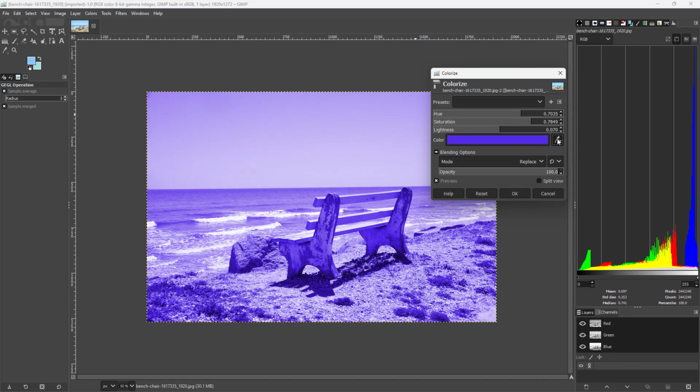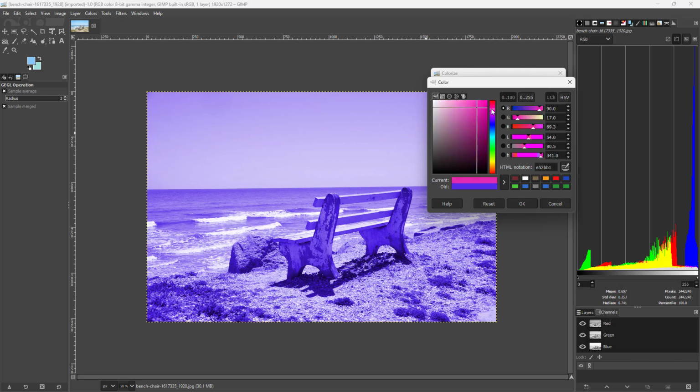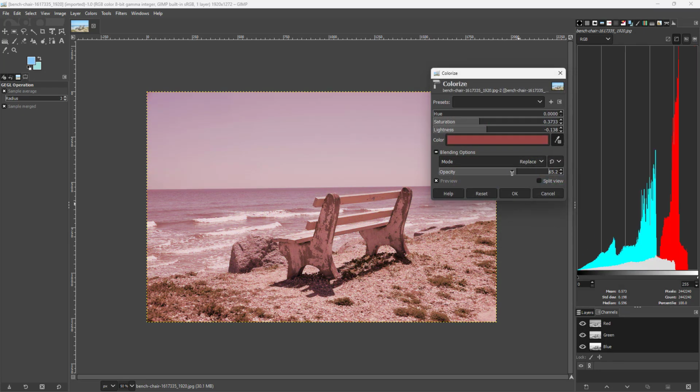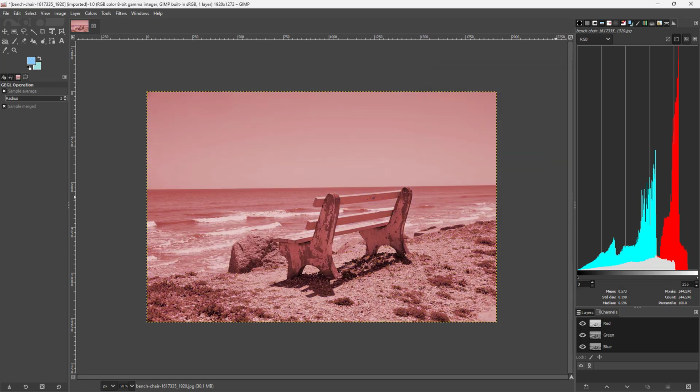And you can also choose a color sample right here, just like this. So you can go over here, and then choose the color that you want to apply right here, and then work with the opacity and so forth, and colorize your picture as well. So that is simply how you can work with threshold and colorize option inside of GIMP.